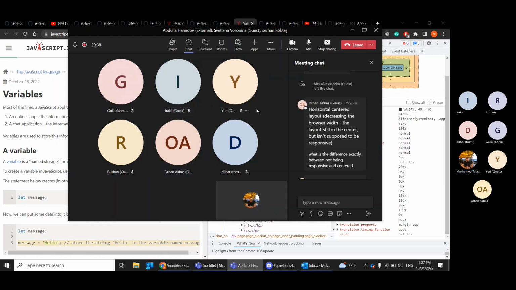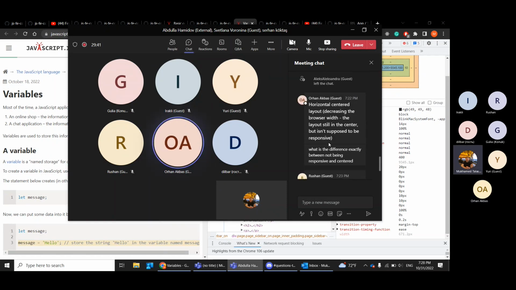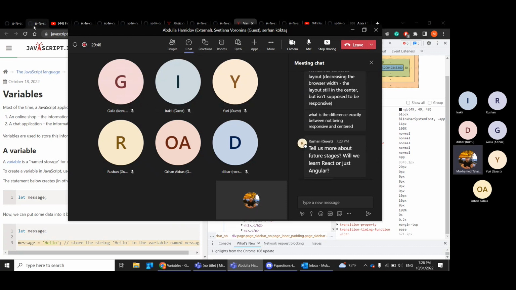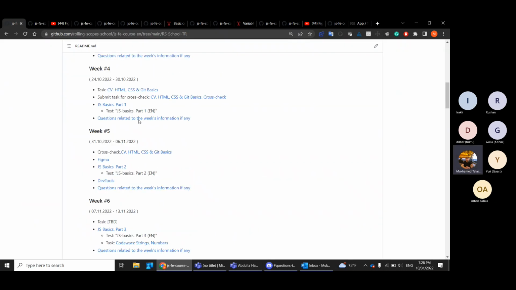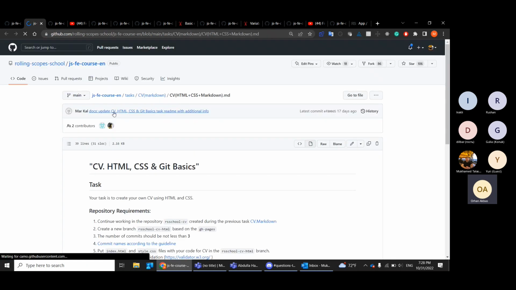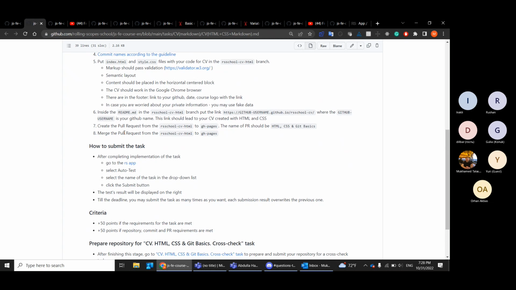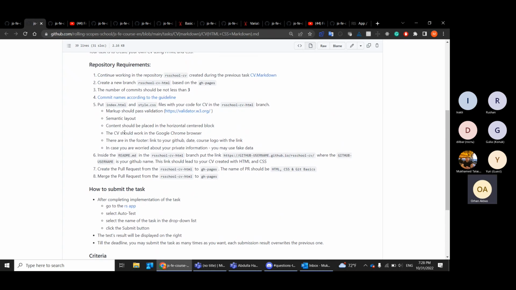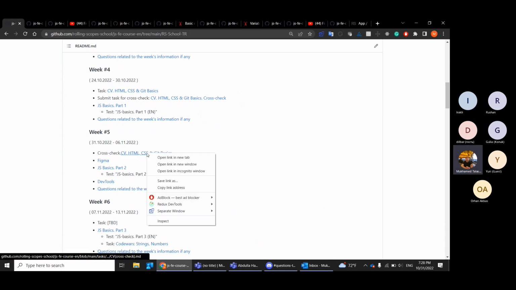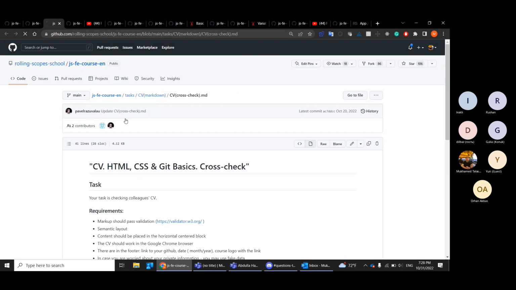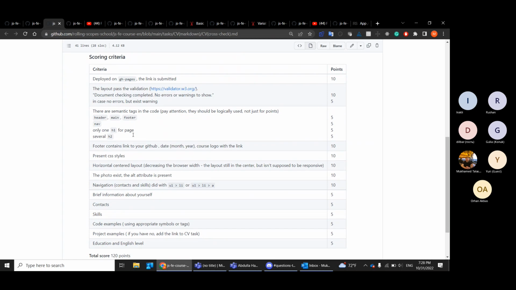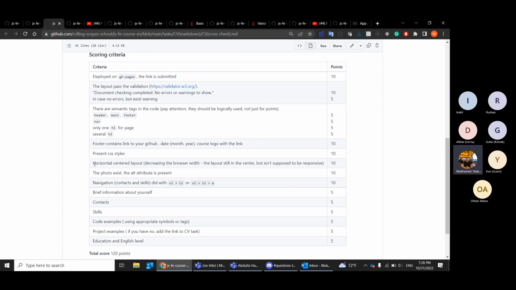Which task? Yeah, let me have a look. Requirements for this task. I mean, I copied it from the cross-check criteria. One second, let me open it. This one, yeah.